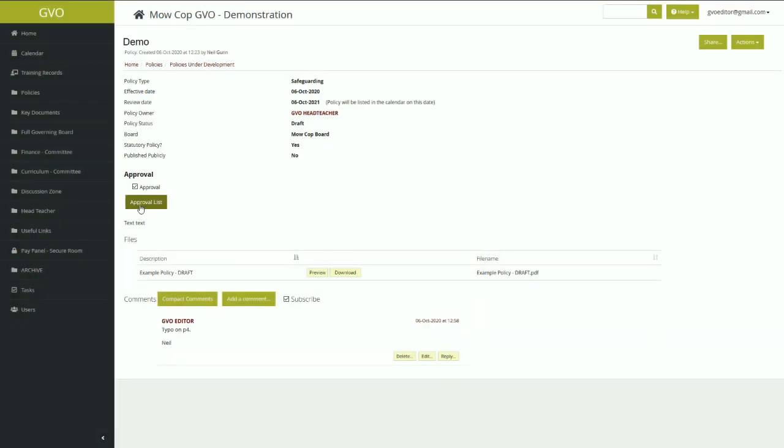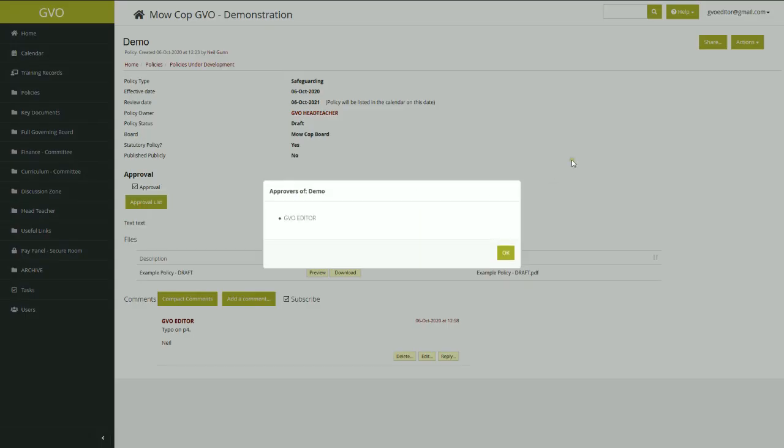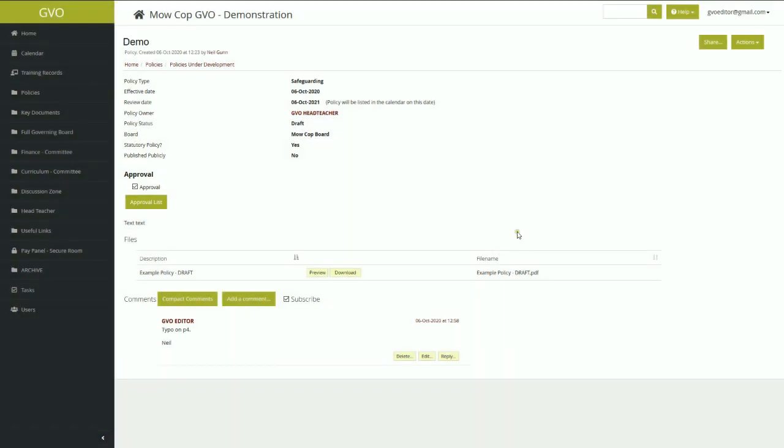And if I want to check if anybody else has approved it, I can press the approval list button, and it shows me who else has approved this policy. So that's my part in this, and I could send a notification back to the head teacher, or the head teacher will see this anyway because he's subscribed and he'll know that I've done that, to start moving this policy from its under development stage into its final stage.